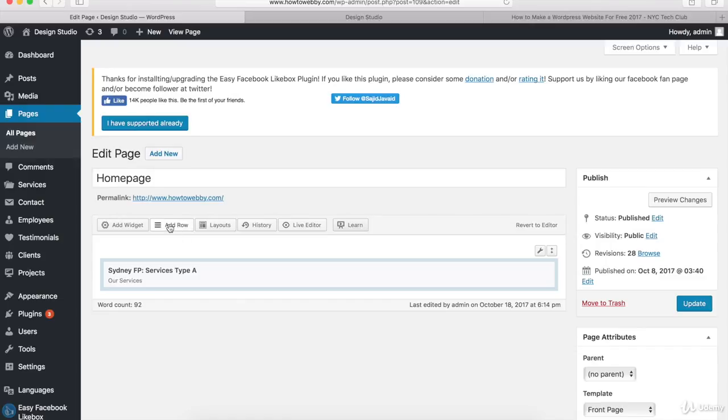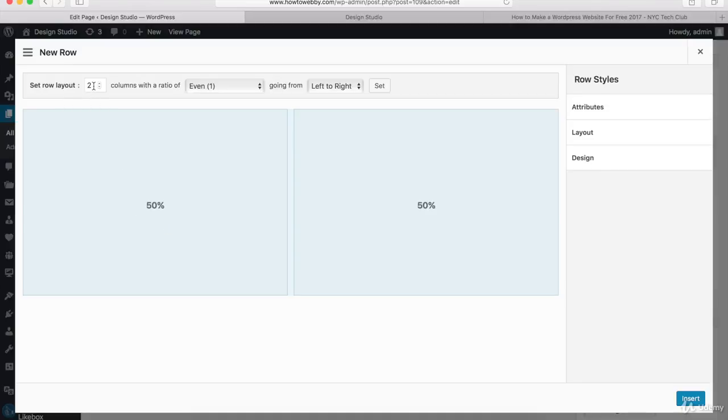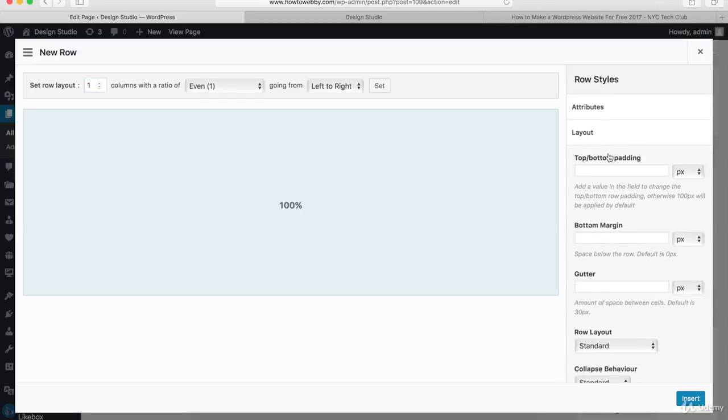So click on the add row button and come over here and change the number of rows from 2 to 1, and then come to the row style section over here. And we're going to go in here and change the layout really quickly. So click on layout to expand this section. And the first thing that we're going to do is put in some top and bottom padding.